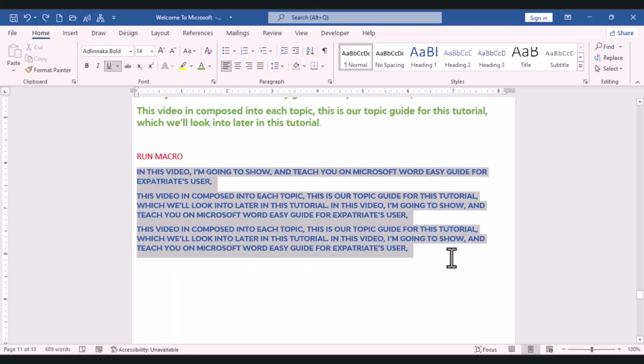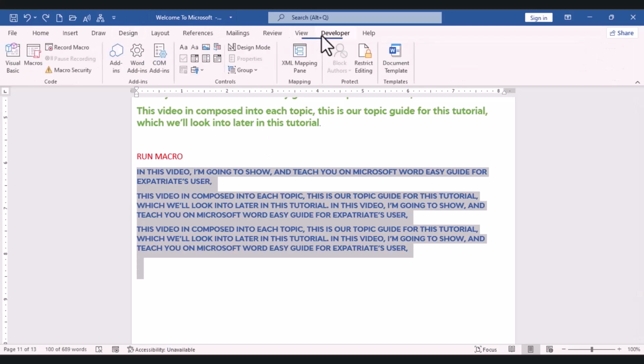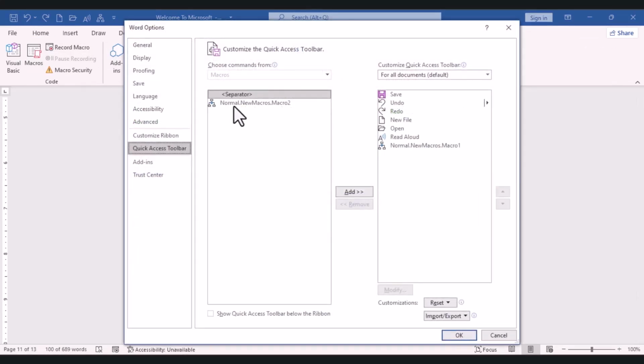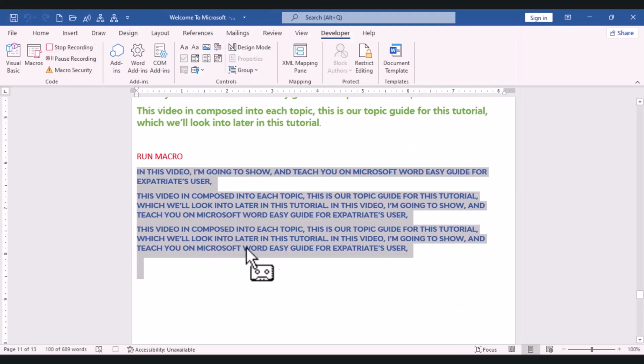This time I'll select my text. I'll go to my developer tab. I'll click on record. This time I'll put it as text. I'll now click on button. This time I'll just click on it and I'll click on add. Now click on OK. My macro has been activated.